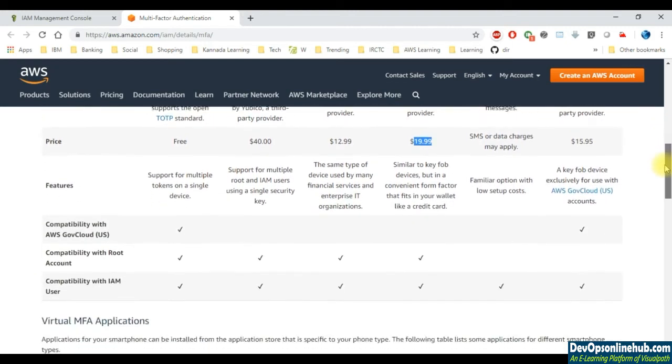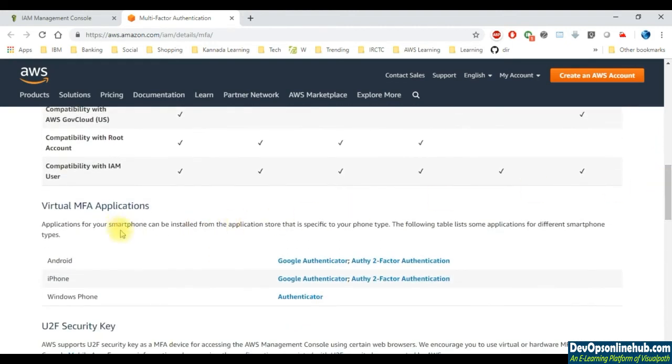And if I scroll the page a little more down, I can see which applications I can use for the virtual MFA. So if you are using an Android phone, then Google Authenticator or Authy two-factor authentication would be the best choice to go with. And if you're on the iPhone, again the same applications are also available. And if you are on a Windows based phone, then you need to download Authenticator. So Authenticator is an application from Google itself. So let's go ahead and download this.